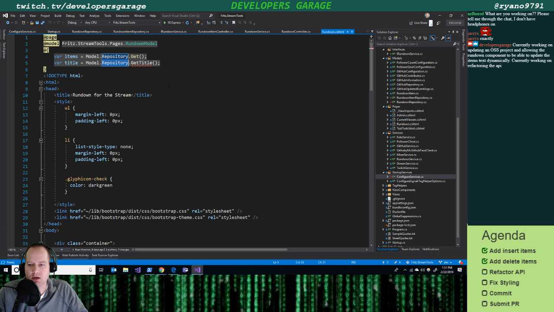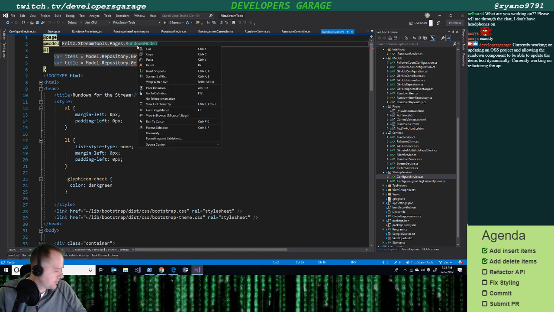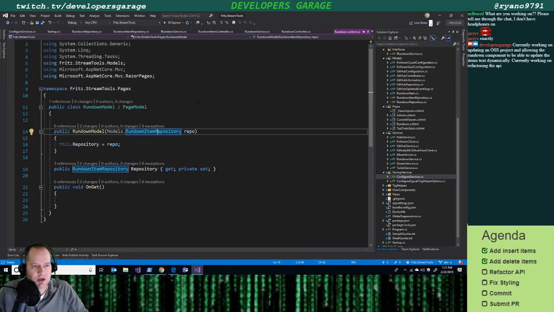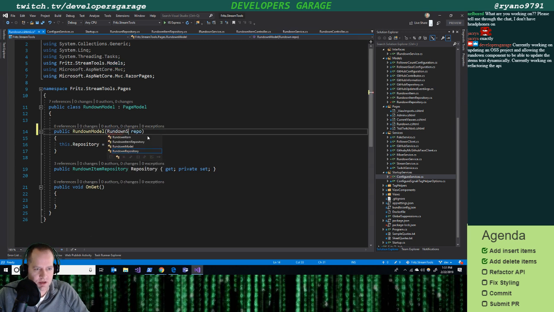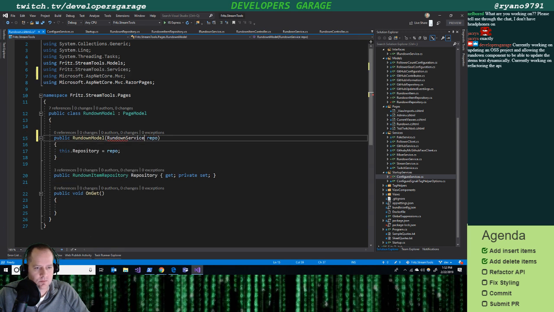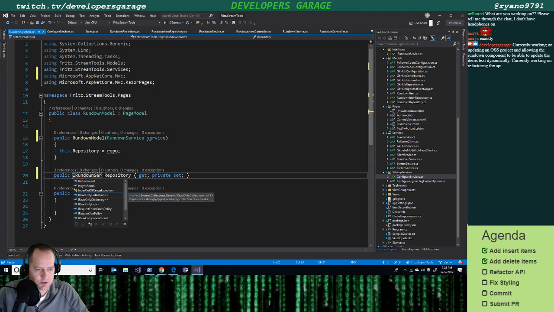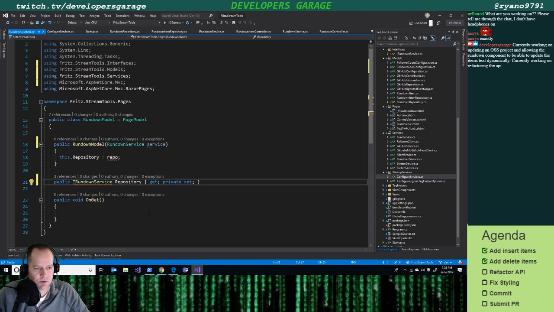So let's come over here. So this model now, let's go to the page behind here. Go to page model. So now this was taking in this repository. I'm actually going to change this. I want to change this to the service. Rundown service. Let's call it service. I'm going to call this rundown service. So we want the interface. We don't want to do the concrete. Same here. We want the rundown service.